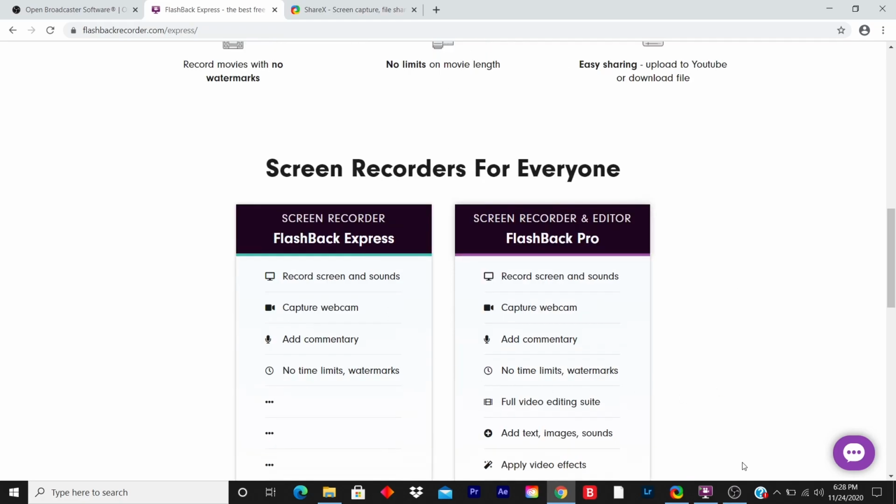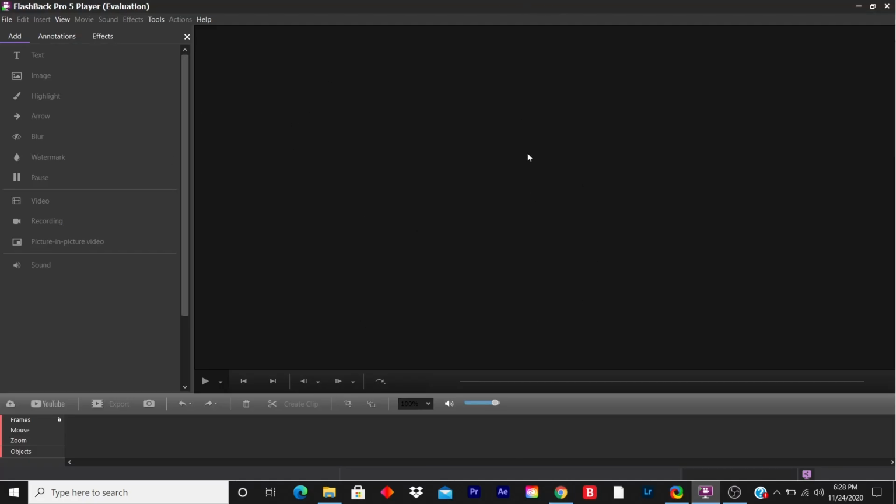When you finish downloading it, you click on the icon. This is Flashback Pro. I'm not gonna explain it. I'm gonna save it for a different video. But pretty easy. You screen record. You can add text, image, highlights, arrows.